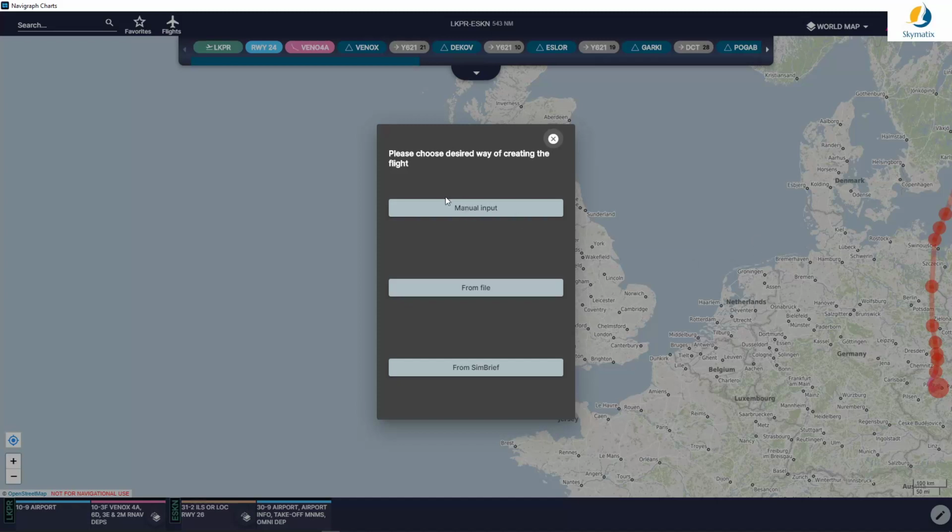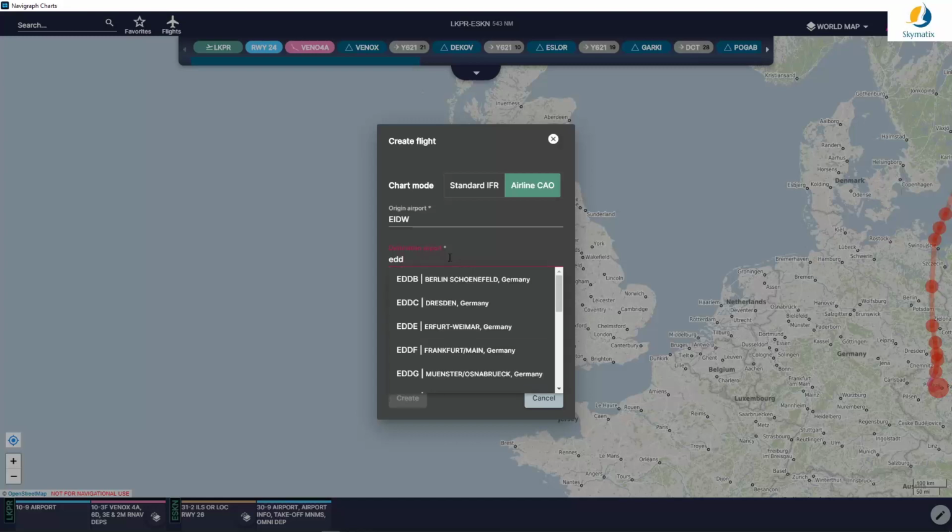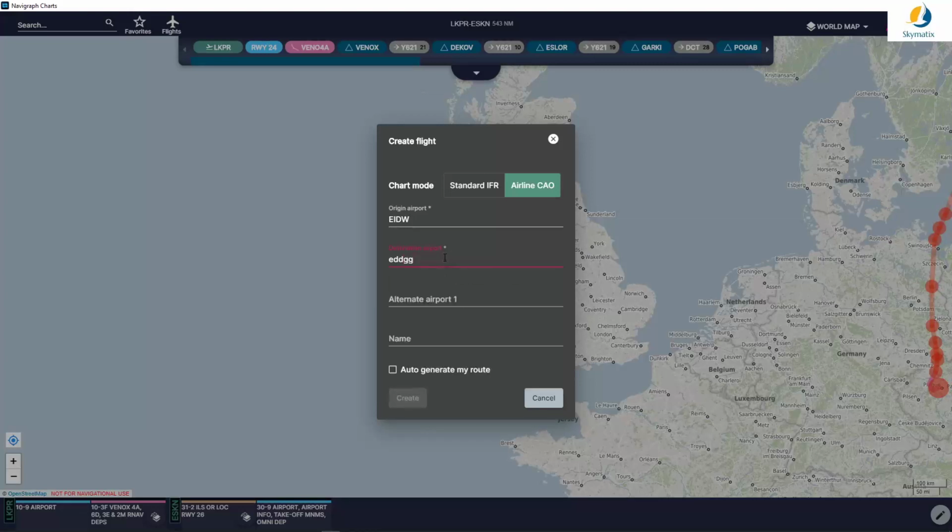Right. Okay, so we're going to go to manual input. We're going to tell it the origin airport, EIDW, Dublin. Our destination is going to be EDDG. Why are you not upping my G? Just thinking.